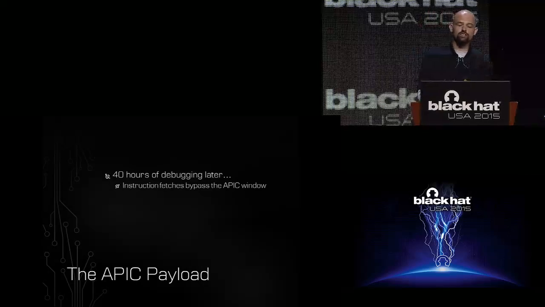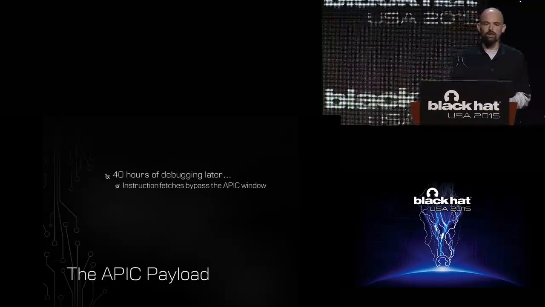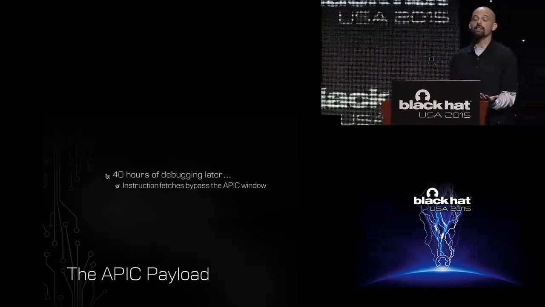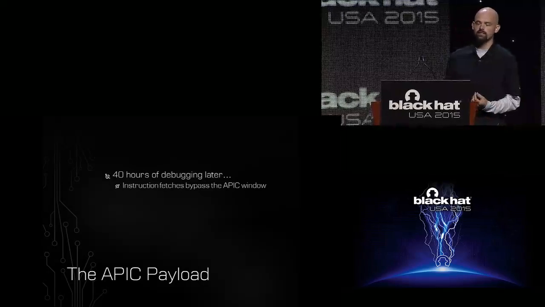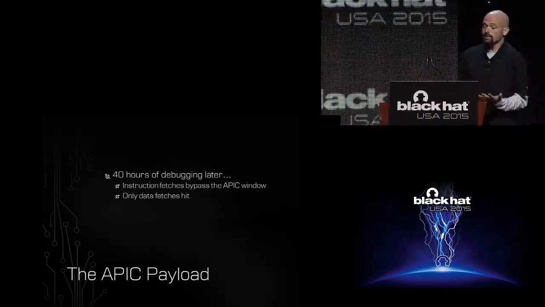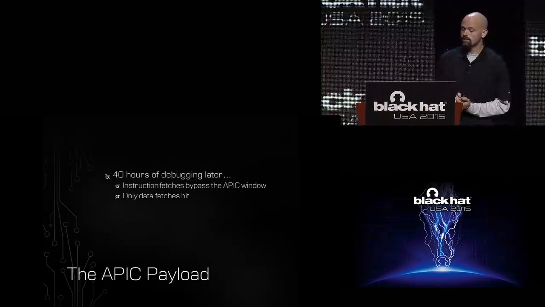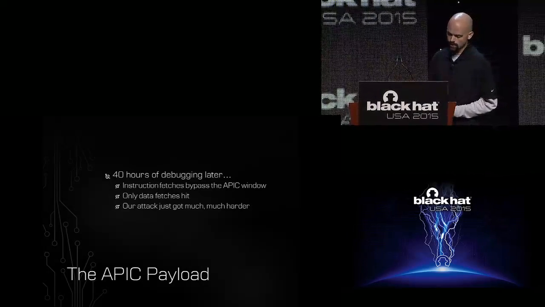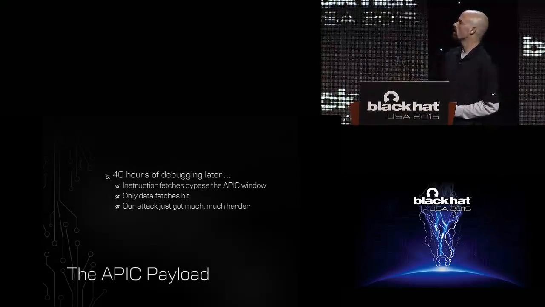And it turns out that instruction fetches actually bypass the APIC window. That's not the kind of thing they document. Nobody was ever supposed to try to execute code out of the APIC registers. It turns out only data fetches actually hit that window. This attack is useless at this point. It just got a whole lot harder.